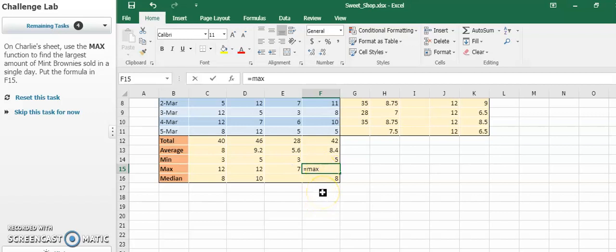Now, let me try this one more time. Equals max. Let's try this all over again. Equals max. And here we go. Max or max A. It says use the max function, so I'll choose max. Double click. And it wants the largest amount of mint brownies sold in a single day. Mint brownies. Okay. Let me scroll back up.